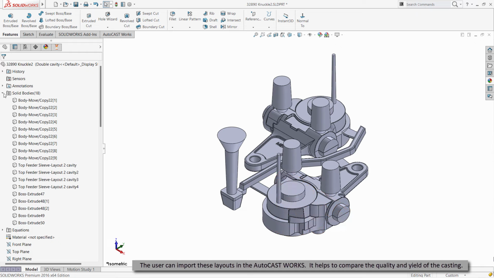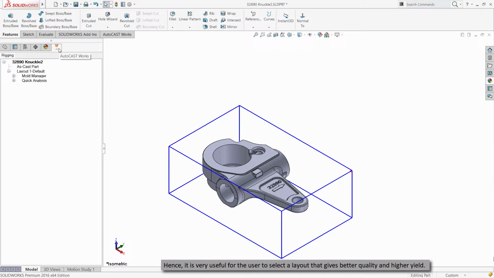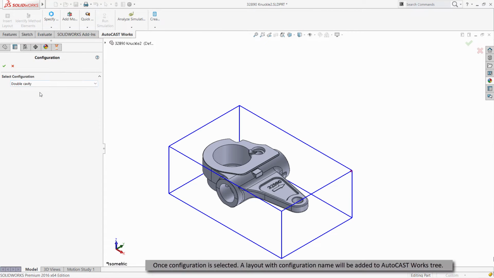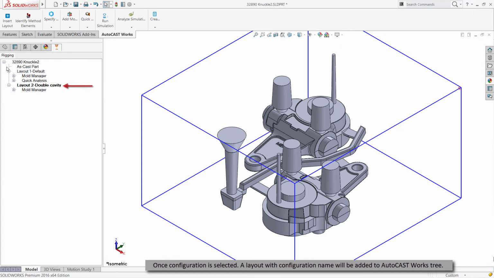It helps to compare the quality and yield of the casting. Hence, it is very useful for the user to select a layout that gives better quality and higher yield. Once a configuration is selected, a layout with the configuration name will be added to the AutoCAST Works tree.